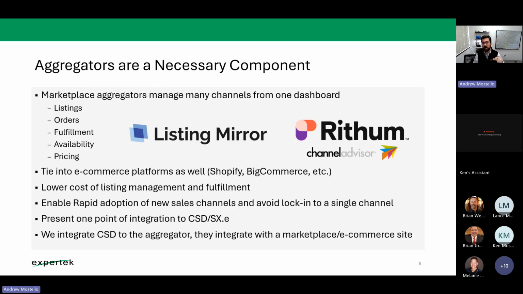Part of keeping that cost reasonable is taking advantage of what, at Expertek, we call these aggregators. And I'm sure there's an official term out there for it, but there are a number of companies that do this. One of the oldest, and probably the biggest with the largest number of features that I'm aware of, is now called Rhythm. It was previously called Channel Advisor.